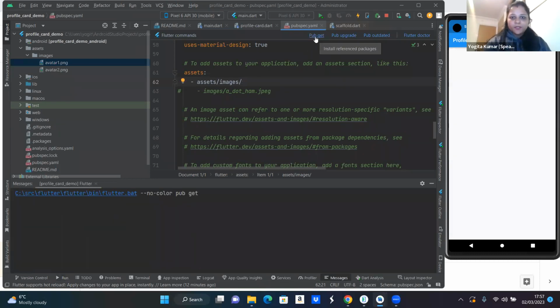we need to click on pub get, so that it includes this asset in your application. After including the dependency, you should get finish code 0, which means it's successfully added. Come back to our application.